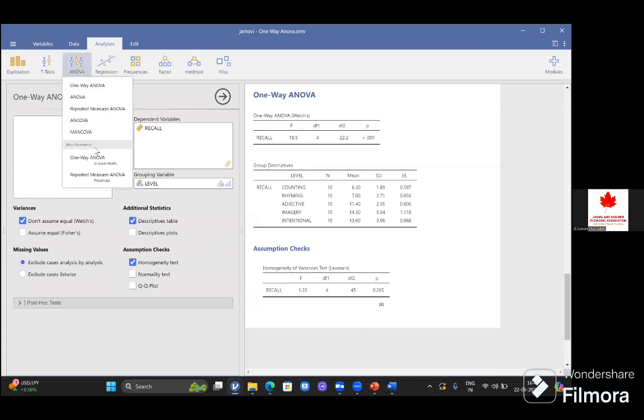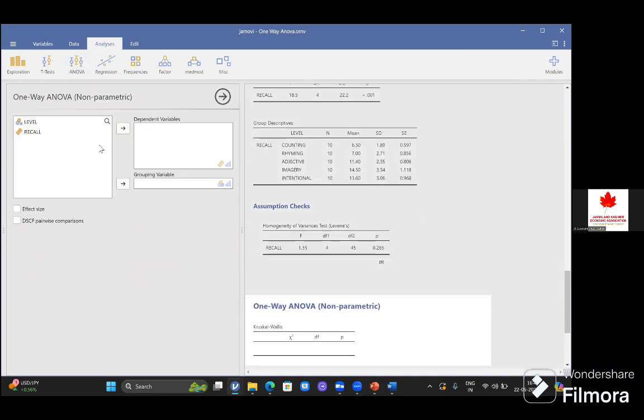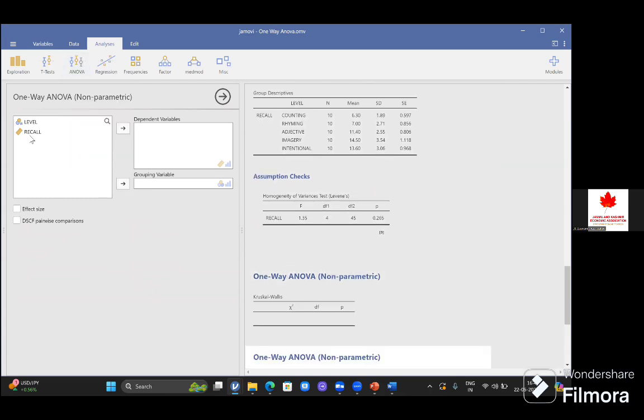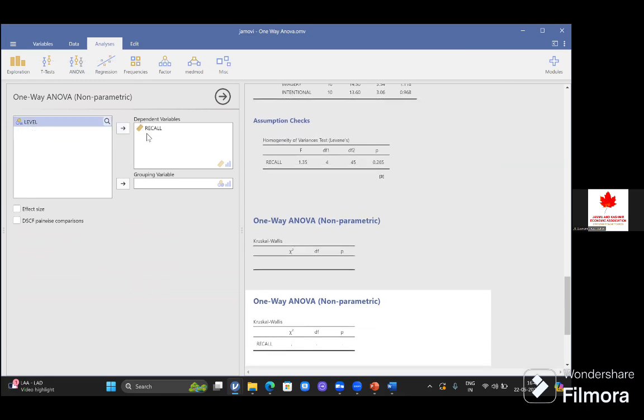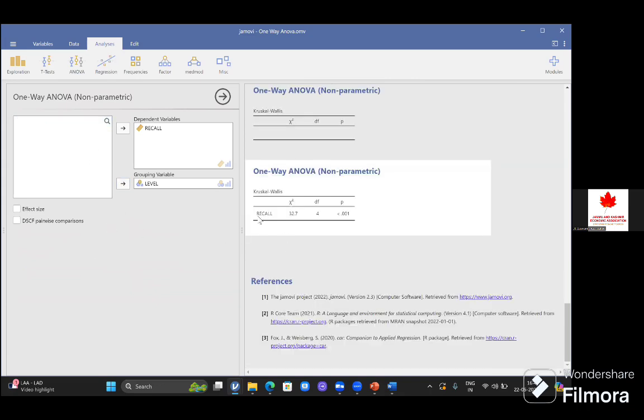But what if data is not normally distributed? Then what we do? Simply go to analysis, ANOVA, one-way ANOVA, and Kruskal-Wallis test, right? We use Kruskal-Wallis when the normality assumption is not met. So just drag your recall dependent variable into the dependent variable box and the independent variable into the grouping variable box. You can see the Kruskal-Wallis test, non-parametric.